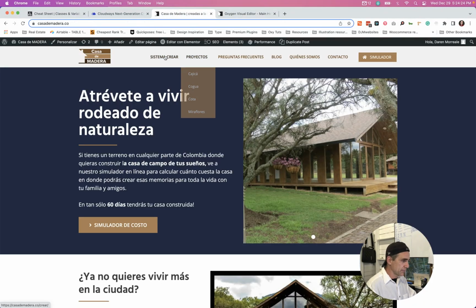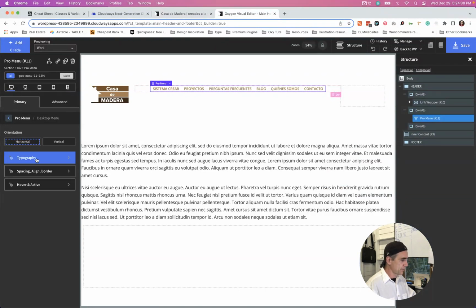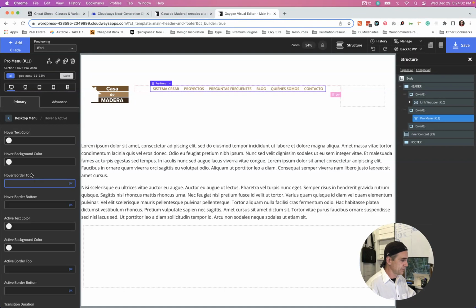Let's see, what's the hover color on this? It is the primary color. So let's see, where we're going to do the hover colors: typography, spacing, hover and active. So hover text color is going to be the primary color. We're going to tie into the automatic CSS again, and we're going to go primary, right? And now we got that. Okay, see how that works? So now if the primary color changes, the hover color is going to change as well.